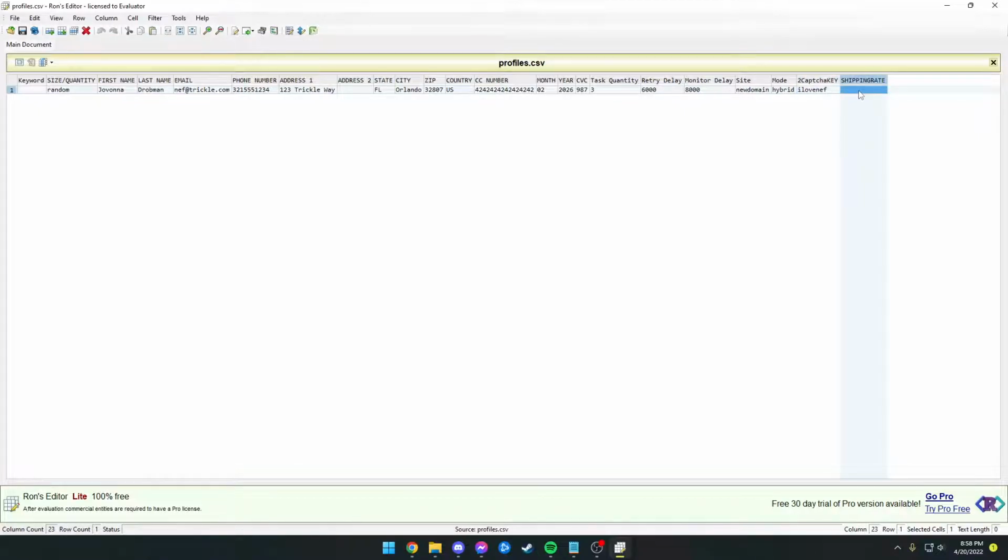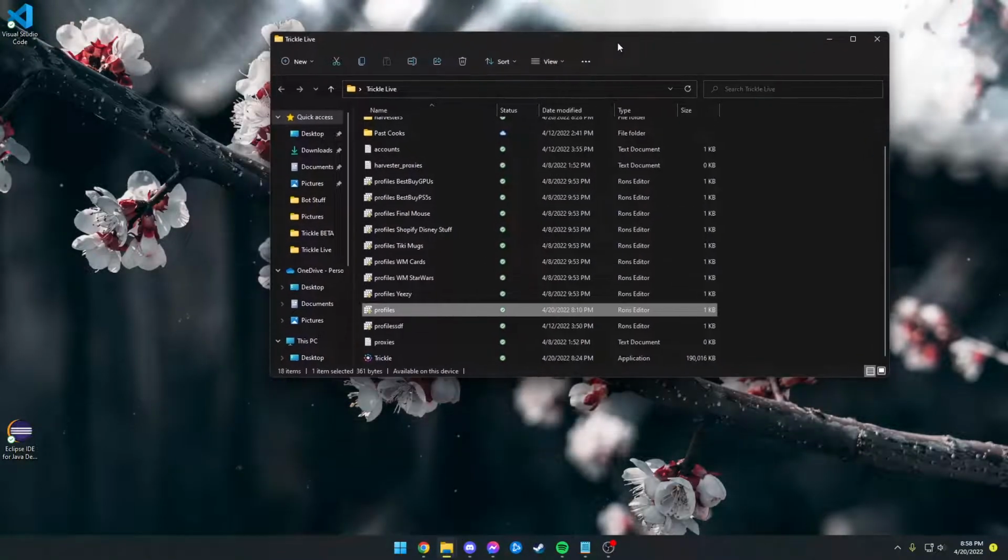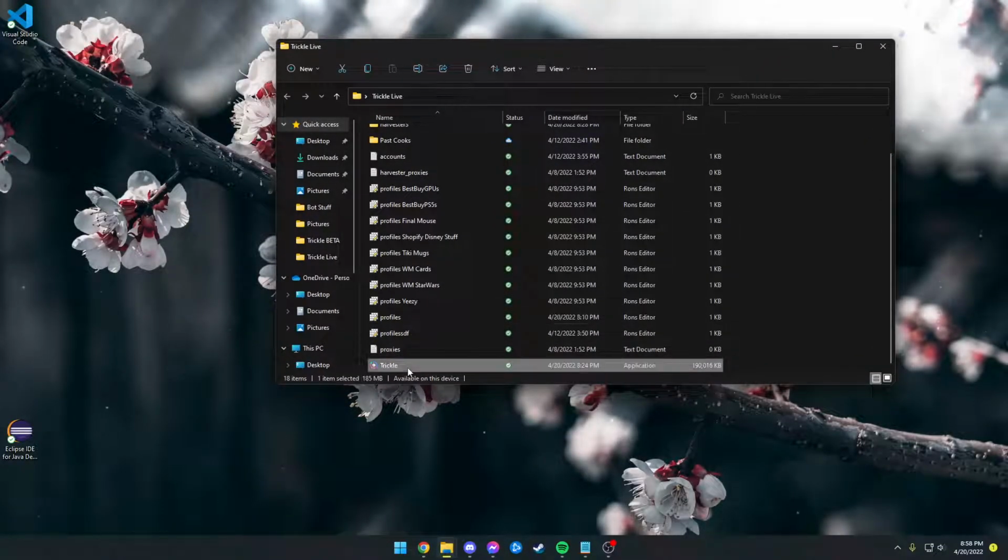Shipping rate, personally, I would leave it just empty if I were you, unless you are absolutely 100% sure that your shipping rate is going to work for this. Please just leave it empty. It causes too many errors if you mess up one tiny little thing with a shipping rate. But mode is hybrid. Site is new domain for this. Close this out. We are going to open up Trickle.